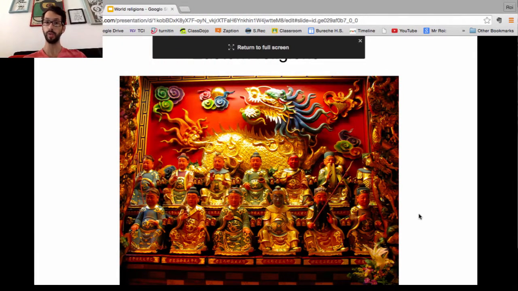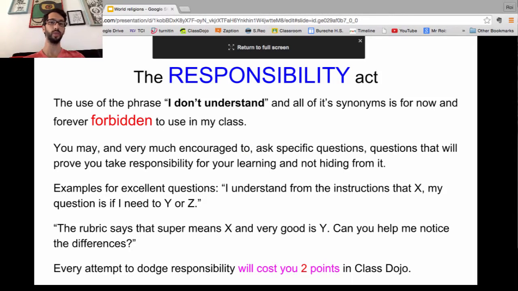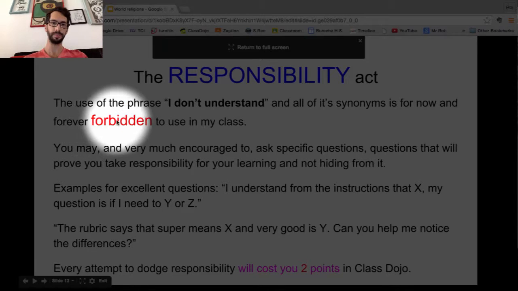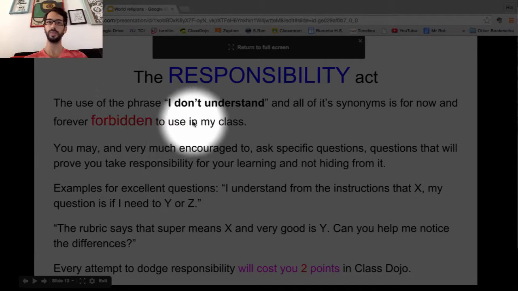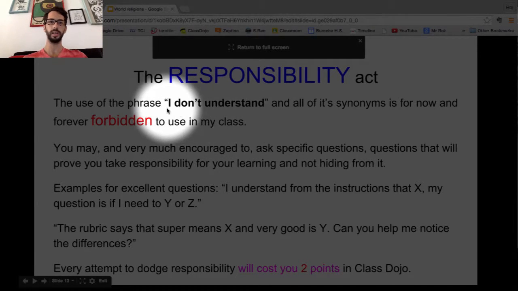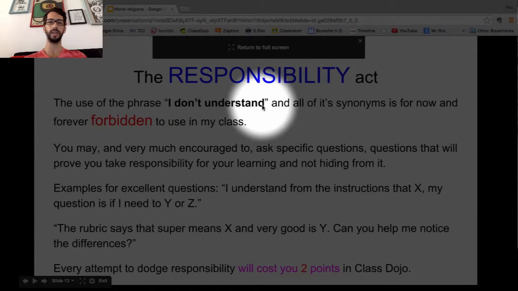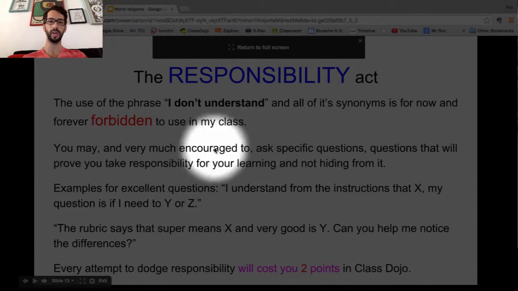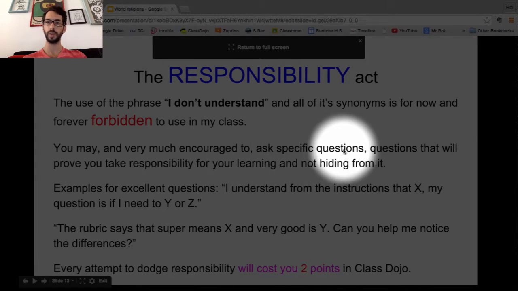Before I tell you, I want to remind you that we have a new responsibility here. It is forbidden to use in my class, even when I'm not there, the words "I do not understand" or other synonyms, which are "I don't know," etc. You're very much encouraged to ask specific questions.